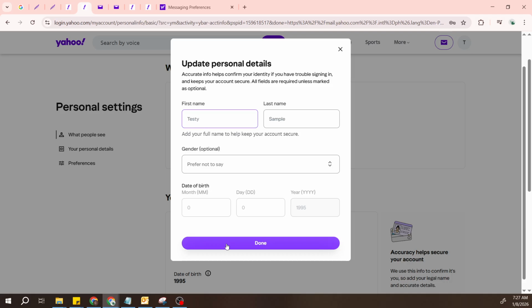Some recipients may have your old details saved in their contacts, so they might see the update after a little time. That's normal and outside your control. Quick reminder, this process changes only your display name. If you need a different email address, that's a separate change and isn't covered here.